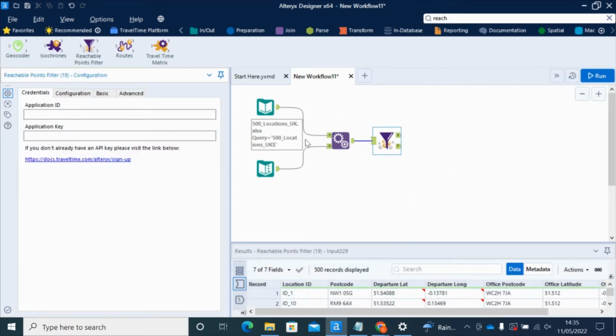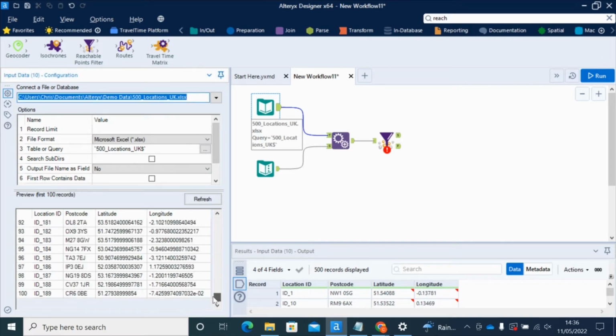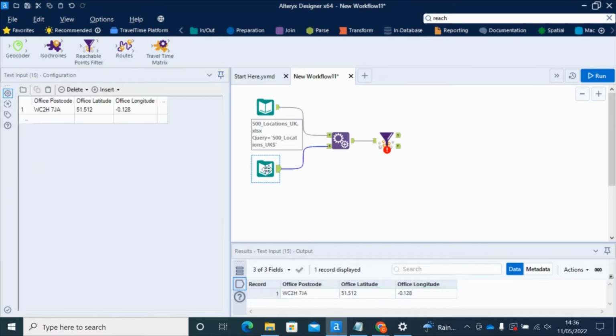The tool takes one file as an input, and in this case, we're combining two different data sets to run this analysis. The first file I'm pulling in is a set of 500 different locations across the UK, all with lat-long coordinates. So this could be, for example, where our employees are all based. The second input I'm using is just a simple text input, and this is the location of our office.